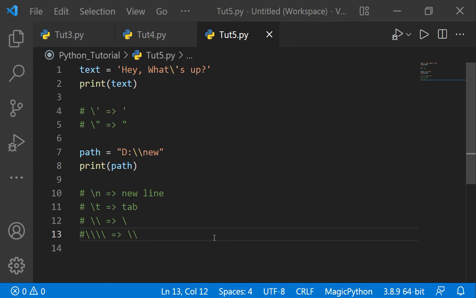So these are only some of the escape sequences. There are many more escape sequences. You can search on Google, escape sequences in Python, and you will get a list of escape sequences.